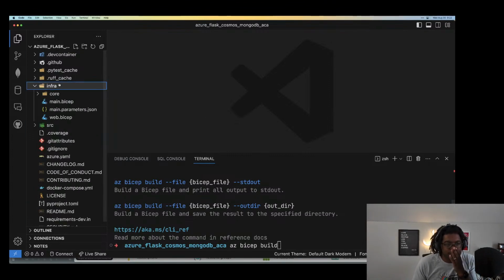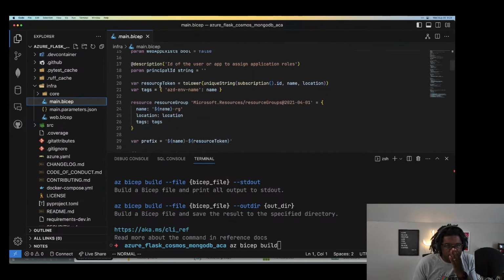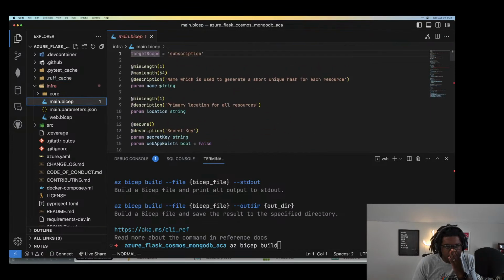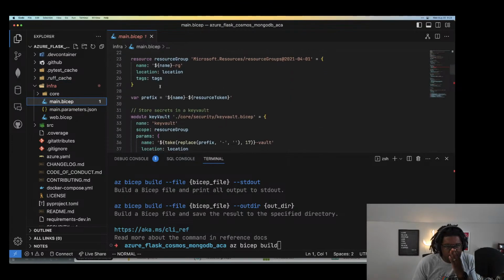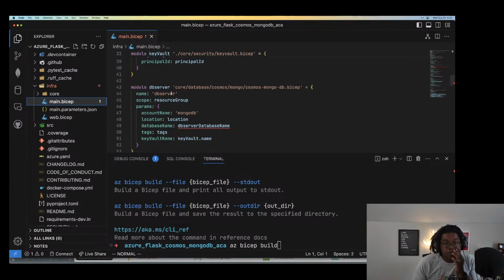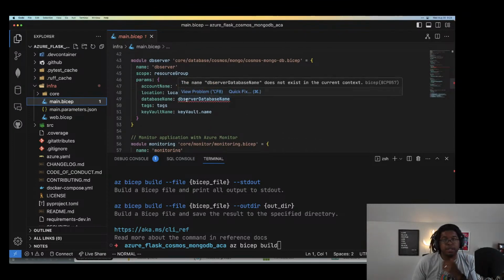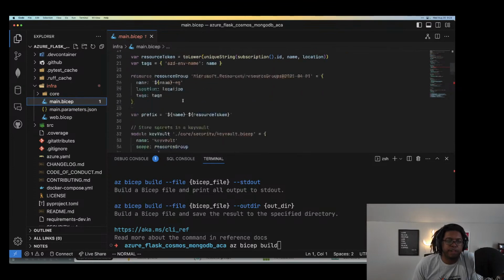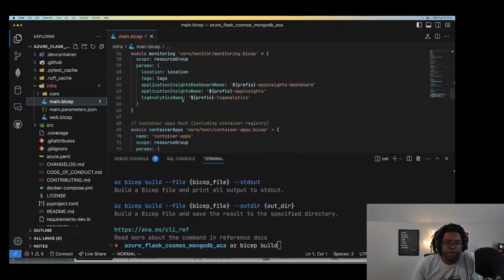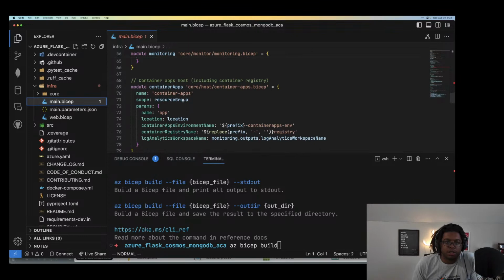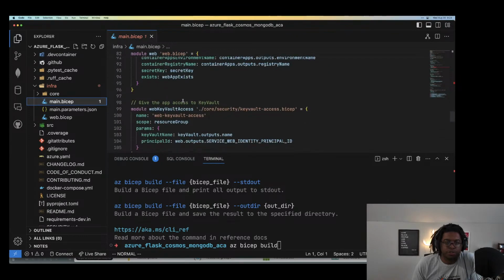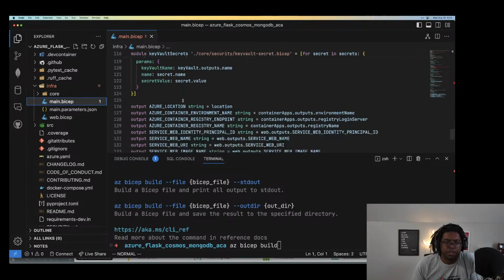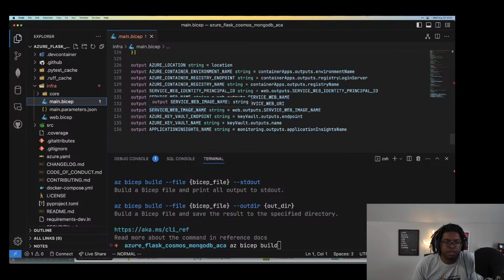Hold on, let's look at this. Okay. We got Key Vault stuff, we got MongoDB Bicep. DB server database name does not exist. Okay, so that's not fine. That's a thing that we don't have. So I think you have to reach for something somewhere. Yeah, it's one of these. Not one of these.